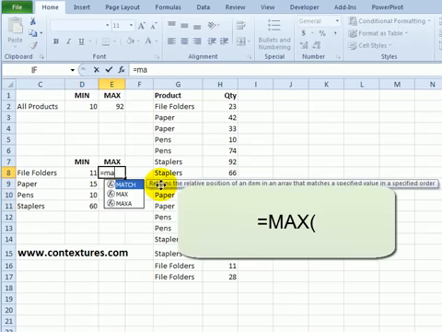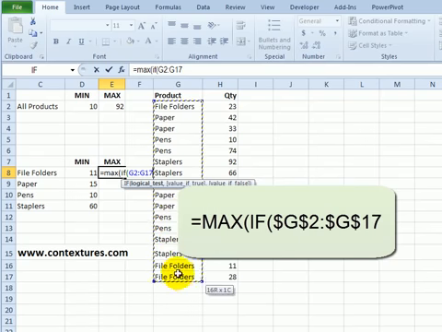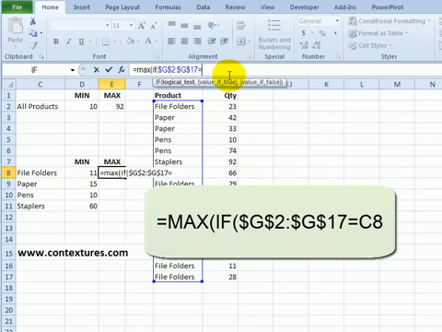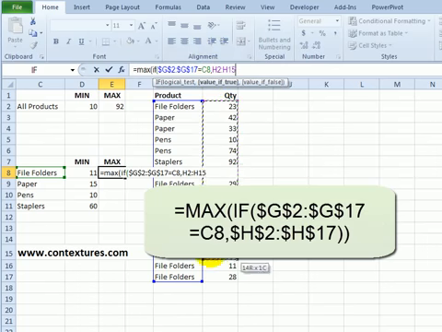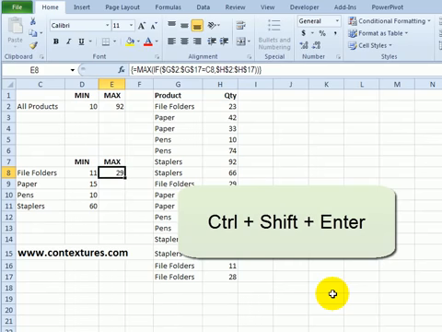So equals max, open bracket, if. What we want to check in our logical test is the product name. So select those, press F4 to lock it. We're going to check to see if it's equal to product name here. We're not going to lock that. If that's true, the value that we want is this quantity. So select all those cells, press F4, then close the if, close the max, hold Control Shift, and press Enter.